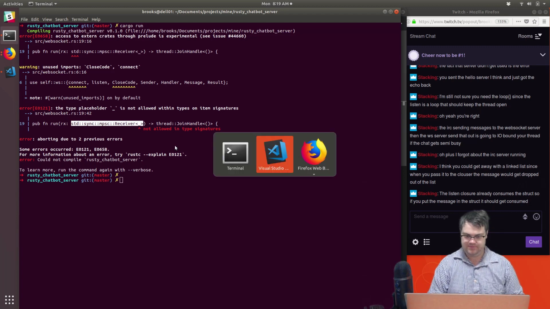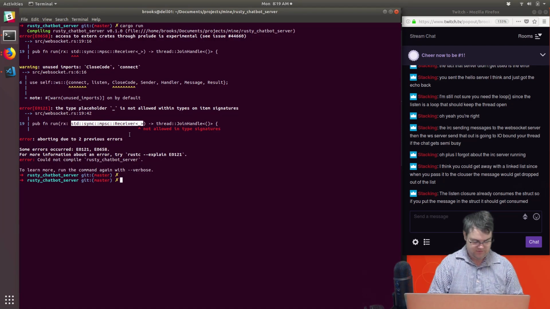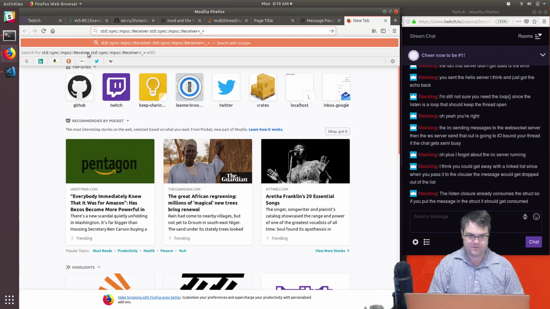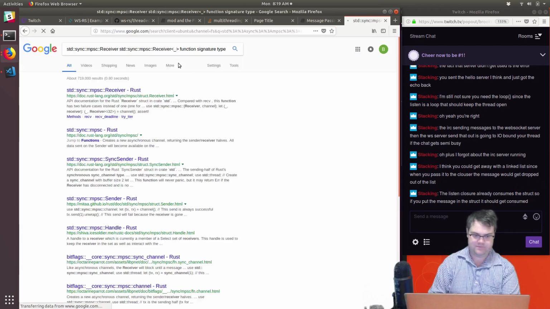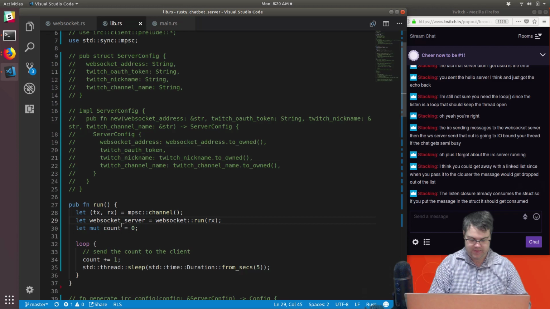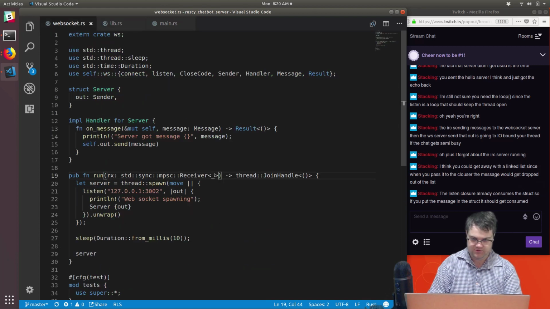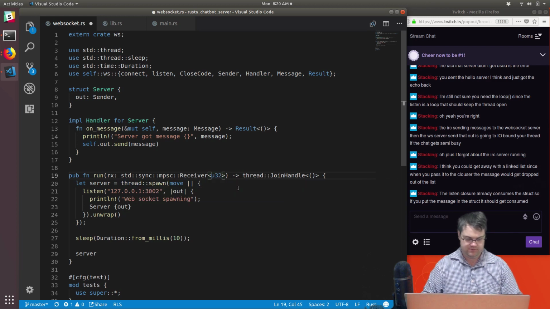All right, so let's go to Google with this. Okay, so function signature type. Oh, interesting. So we could do like I32 could be here. So the types that are going to be sent in this case, we're just sending in numbers. So we can just say I32. Unsigned 32, U32. And it'll probably be strings.